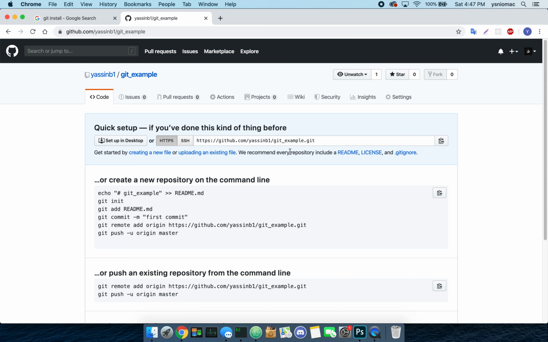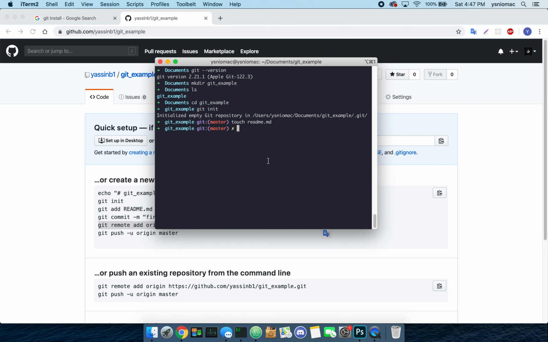Once git_example is created on GitHub, we need to connect it to the project folder that we created locally. So we're going to do that by using this command, git remote add origin. And basically what that's doing is connecting our local Git repository to the one we created on GitHub. So once we do make a change and we commit it, we can push it to that live repository being hosted in the cloud by GitHub.